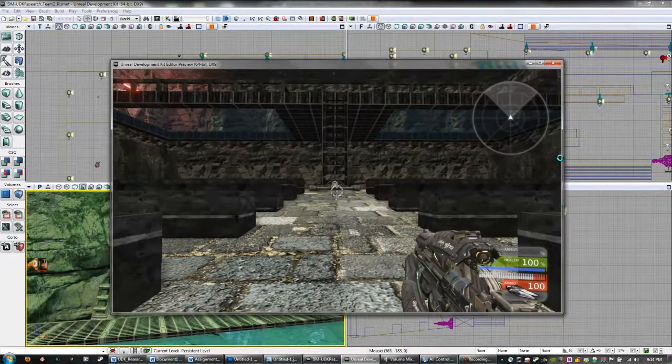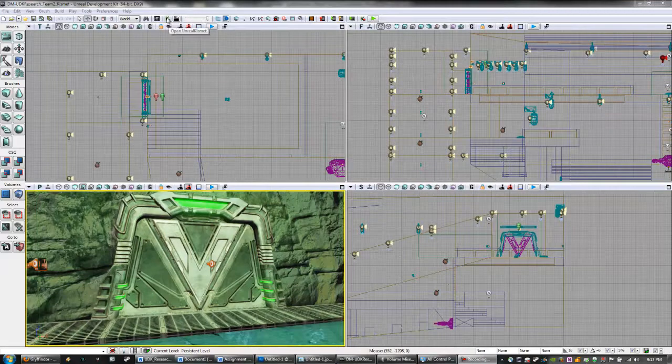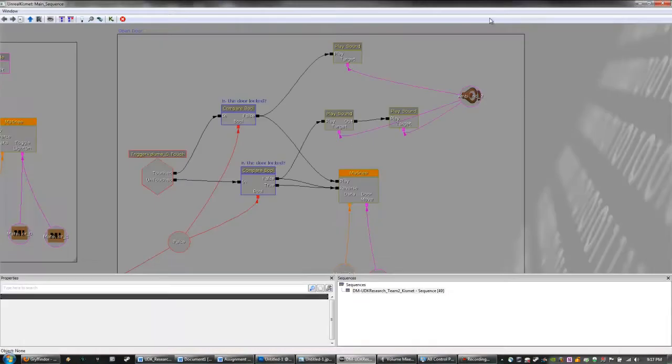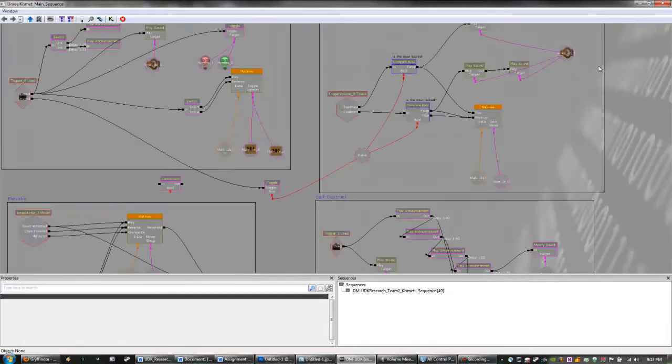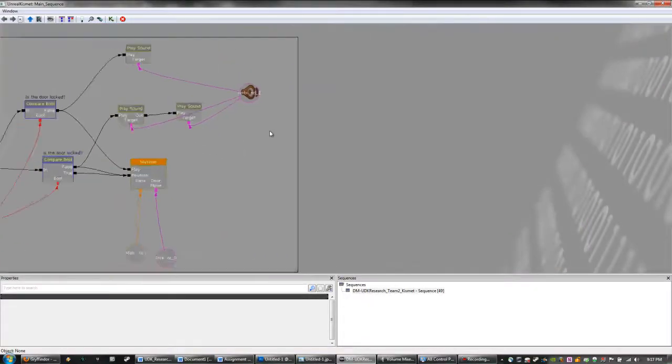Alright, so let's get onto the interface. I'm going to navigate up here to this green icon with a K. It says open Unreal Kismet. I'm going to open Kismet up. And as you can see, it's sort of like a visual scripting language with a bunch of nodes.